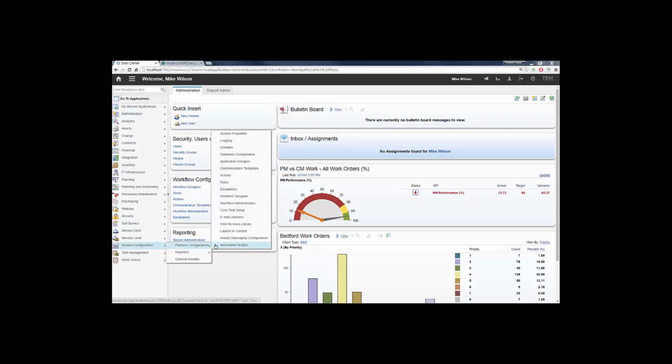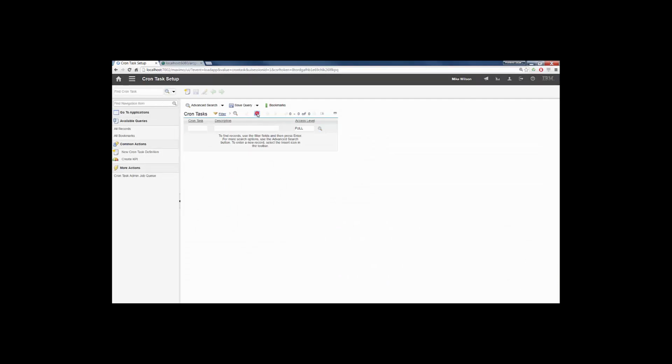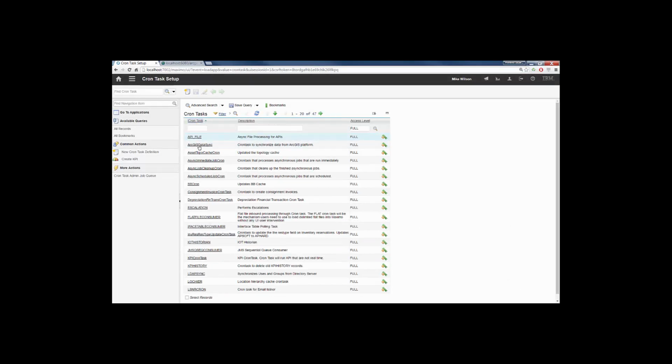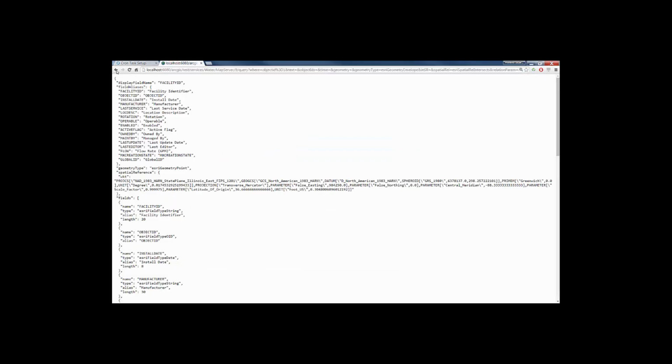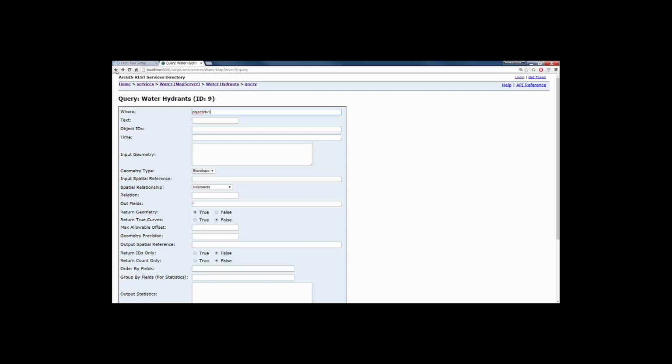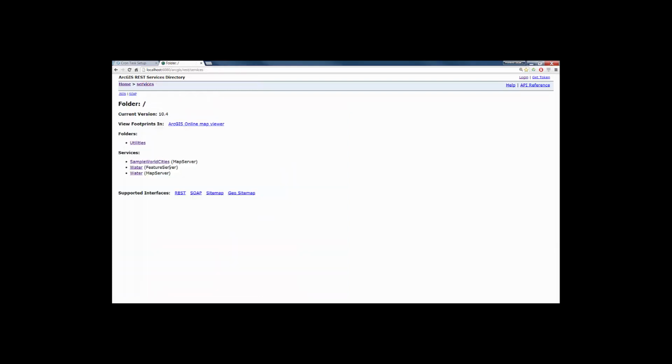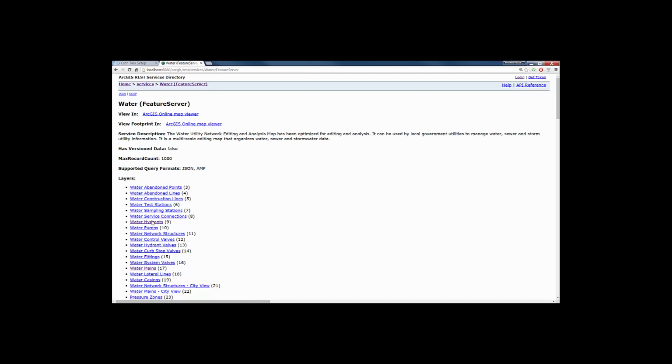the last step is to go to the cron task setup application. There is a new cron task inside this application named ArcMap. And inside this application we will define a couple of attributes there. The first one is JS object name. You put the name of the JS hydrant, and the second one the URL. Now you will build a different URL, and this one needs to be using the feature service, not the map service.